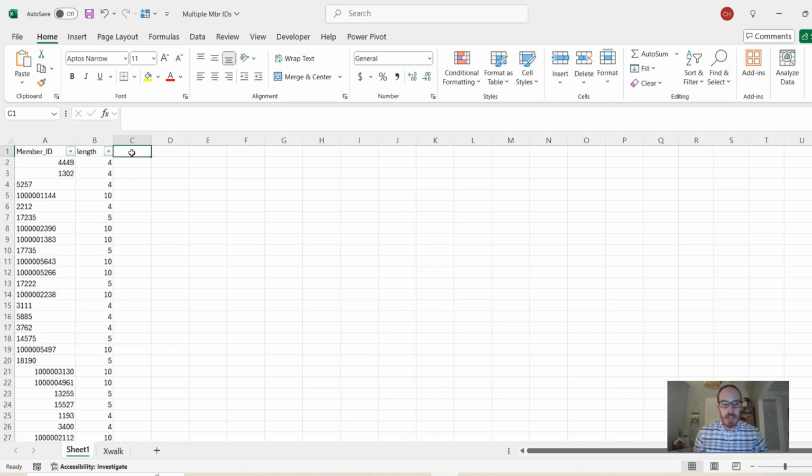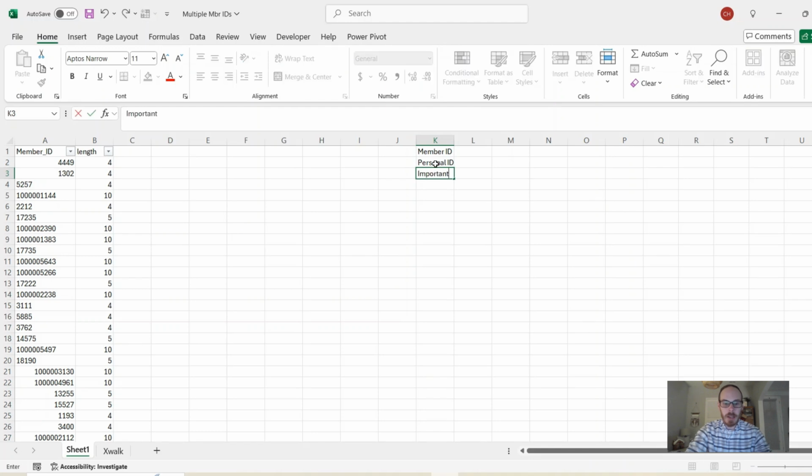At this point, I need to do my due diligence and find out what the IDs at my company are that have these lengths. Let's say that I've done that, and sure enough, there are 3 IDs at my company, and one of them is the member ID, which is probably what the stakeholder here thought they were sending me. Then there's a personal ID, and then there's an important ID, very important. So we have to make sure we have that important ID. I found that the member ID is a length of 4, the personal ID is a length of 5, and the important ID is a length of 10.